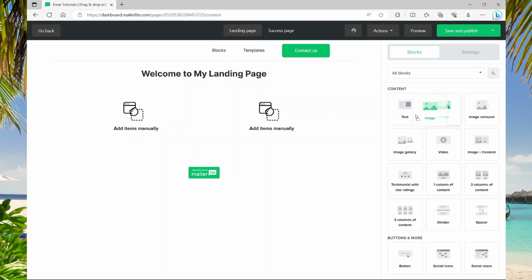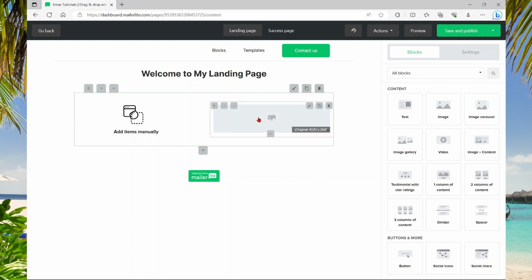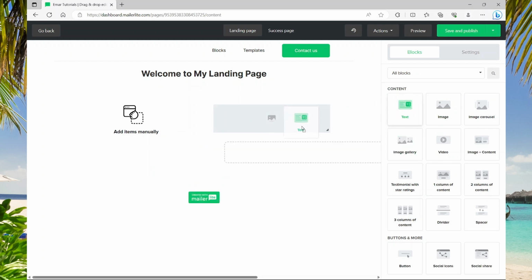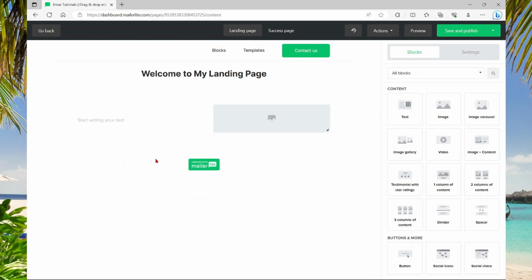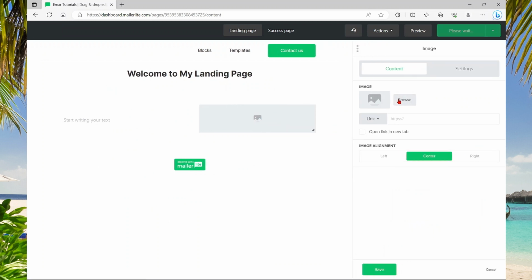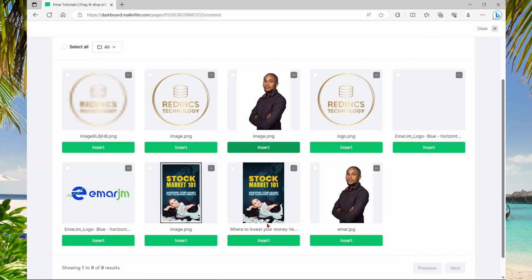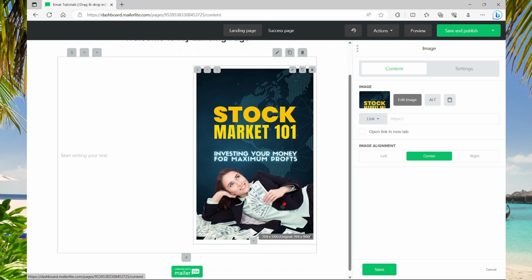So now I could add an image to one of these content blocks, right? And if I want some text in one, then I could add some text. So here I'm going to select edit to add a picture of me. So I'm going to select browse, right? So I'm just going to add this stock market one here, right? Everything coming together now, right?